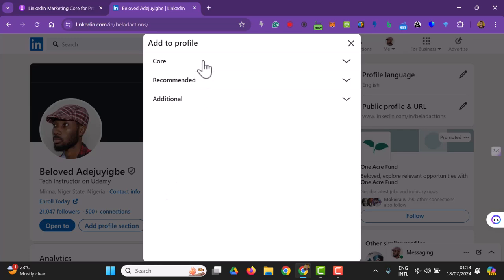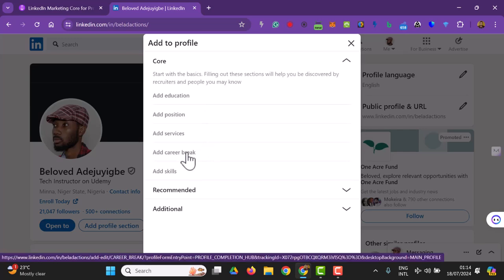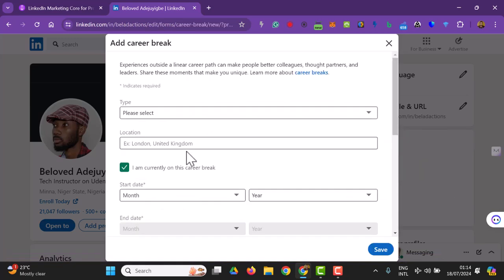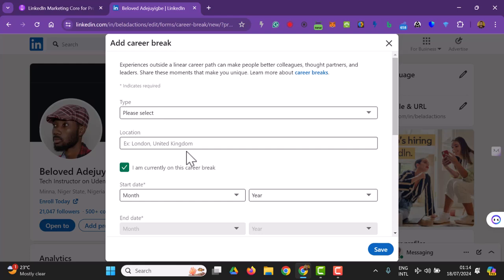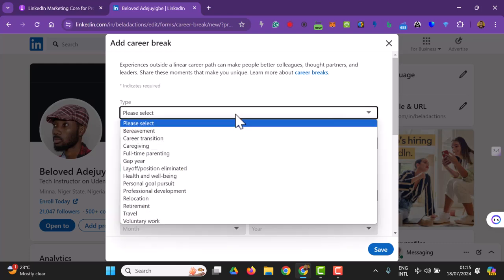So when you check the core features, we have add career break. So these are for professionals that maybe at a point in time took a career break. You can easily add it to your profile as well. It's necessary. All this makes your profile robust. As you can see, it says this can make people better colleagues, thought partners, and leaders. Share the moments that make you unique. So these are things that are particular to you. For instance, when you took a career break, you can easily add it here.